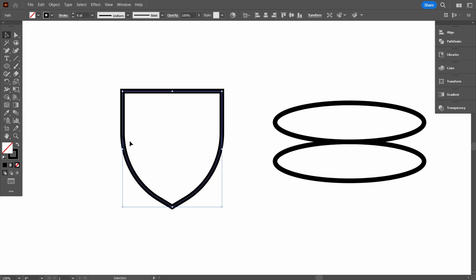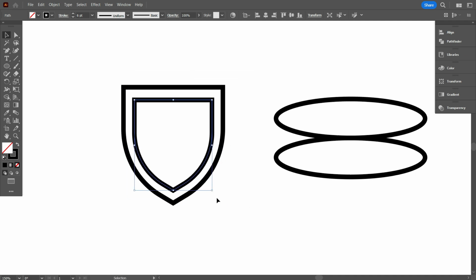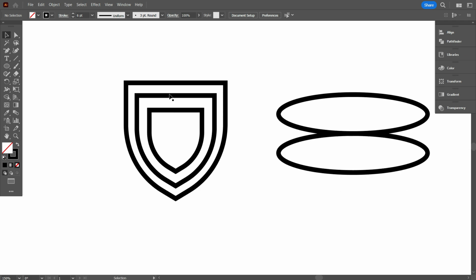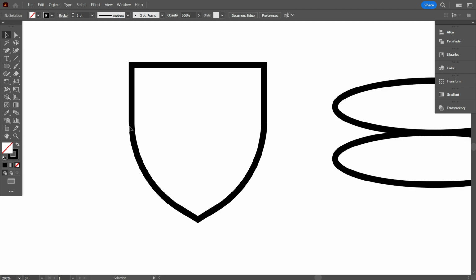Now, select the shield and copy it by pressing Ctrl-C and Ctrl-F. Scale it down slightly and repeat this step 3 times. Most of us use this process to create shield logos, but it's not the correct method for making a perfect shield logo. If you use this method, your shield will not be accurate or perfectly aligned. So, let me show you the correct way to create a perfect shield logo.